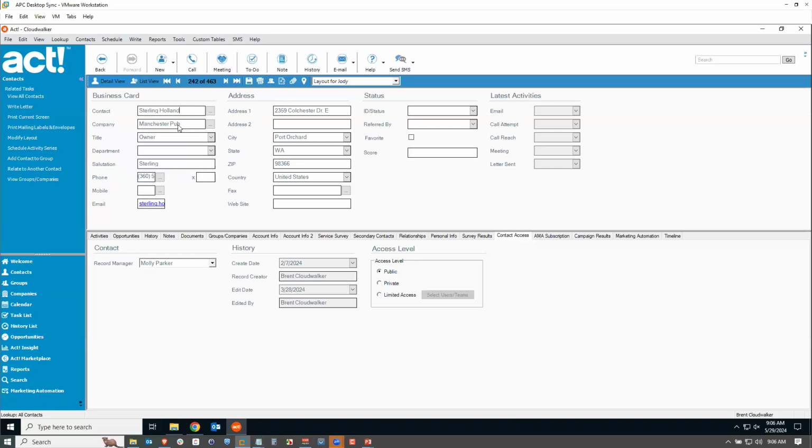Now I just need to create a new contact with the company Manchester Pub. So I'm going to create a new contact here. And we'll call this contact Kevin Defoden. And his company name is Manchester Pub, right? Some of you soccer fans are going to hate me for this, but that's the way it goes. Now I'm going to click save.